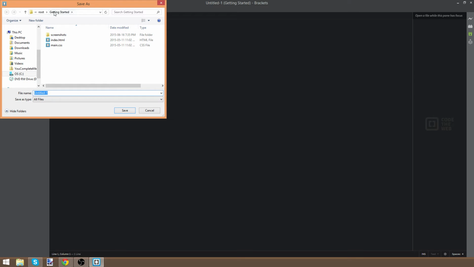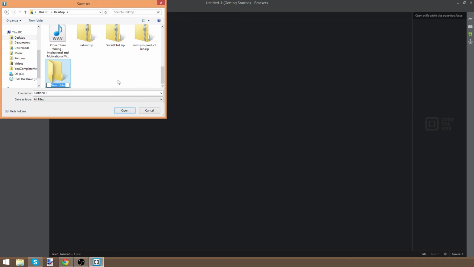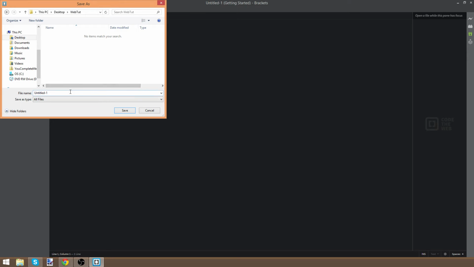and at first it'll take you to Getting Started. I'm just going to go to my desktop, put WebTut for web tutorial, and I'm just going to name this index.html. And we have to put the .html because that tells Brackets and tells the computer that this is an HTML document. Now all our web development will be in HTML and CSS for this first level, and they're basically the backbones of every single website you see.